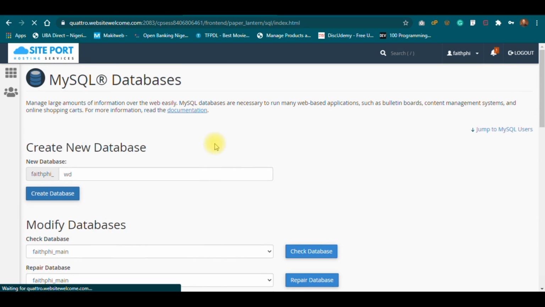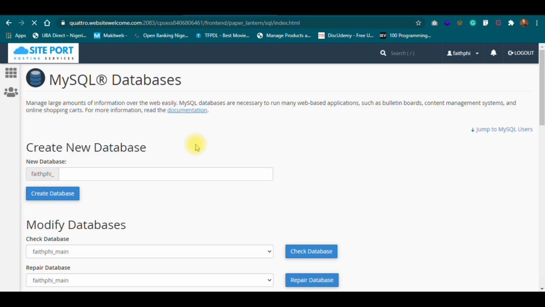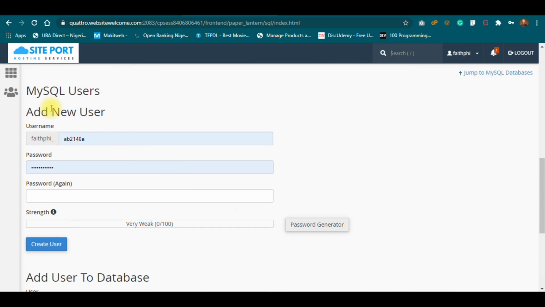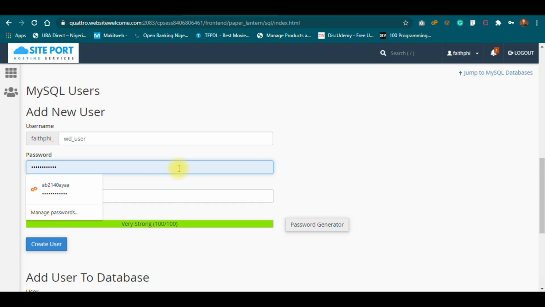My network is a bit slow, so give it some time. All right, so it's been created. What I like to do is to copy the name. So I'll hit the go back link because there's one more thing we need to do before we proceed. Okay, scroll down to this place, create user. So we need to create a new user. So I'll call this WD user. You can give this any name actually, but just make sure it's something you can recall.